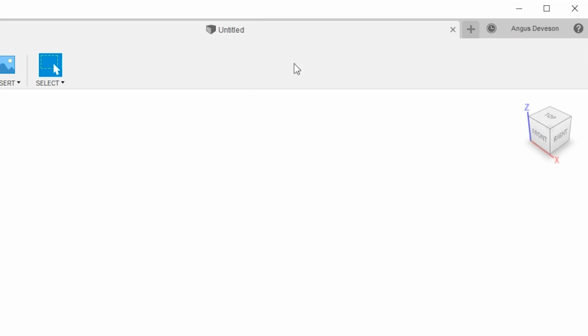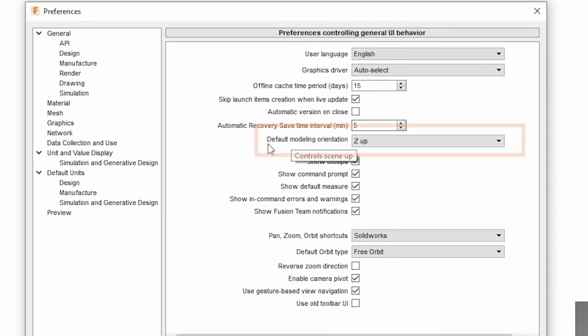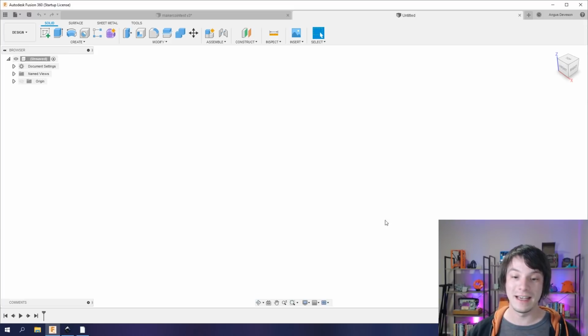So to do that, over on the right-hand side, click your name, click Preferences, and then what we want to do from here is make sure the default modeling orientation is Z up, not Y up. Then save that, and you're good to go for 3D modeling with the purpose of 3D printing in mind.